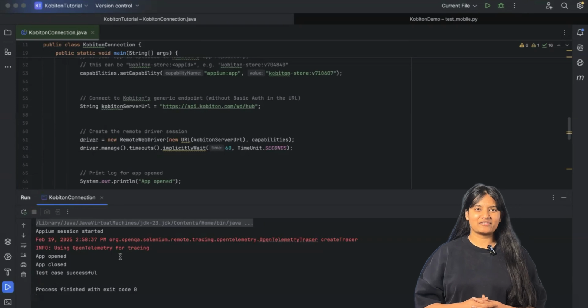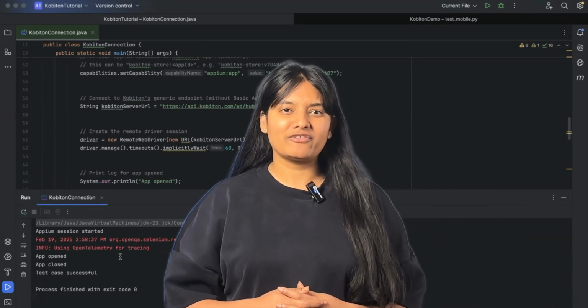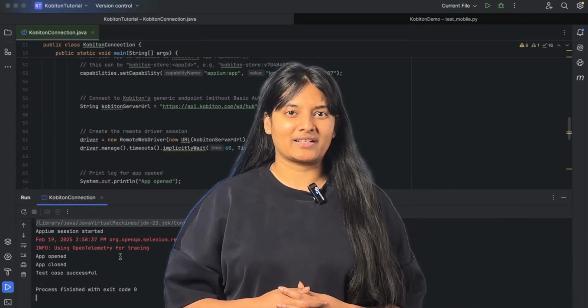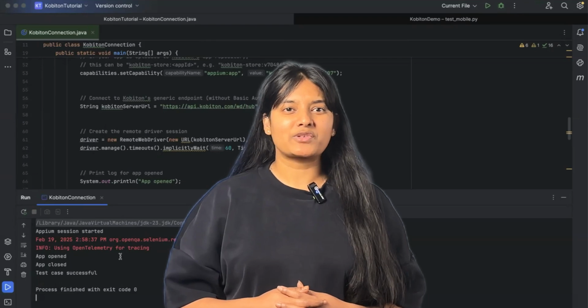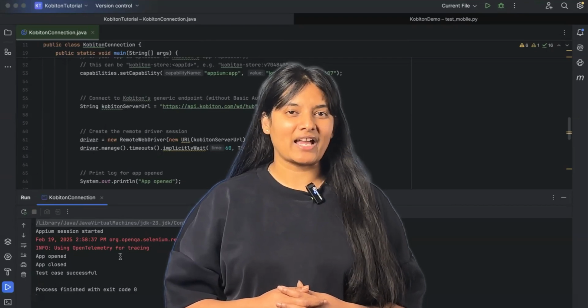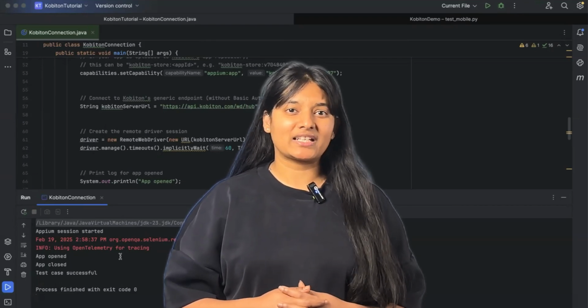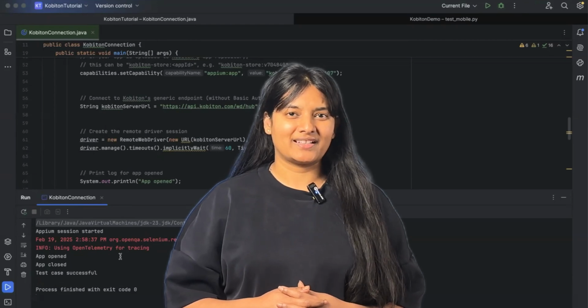And that's it for lesson 5. You have just run your very first local to cloud test on Kobiton. Next, we'll learn how to verify the session in the Kobiton dashboard, where you can access detailed logs, screenshots and more. Stay tuned.